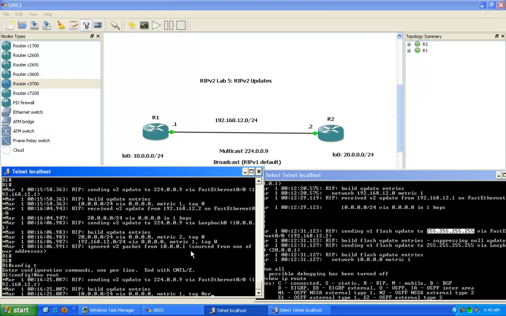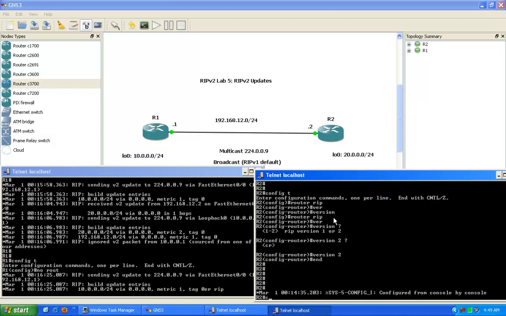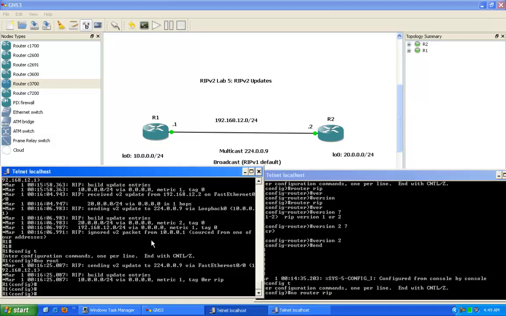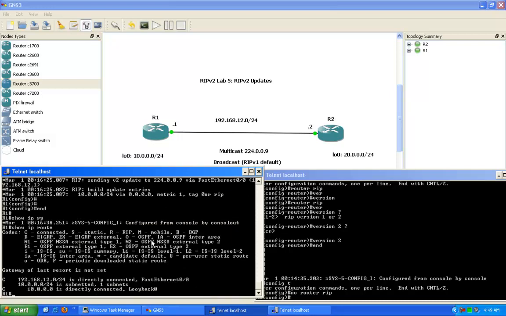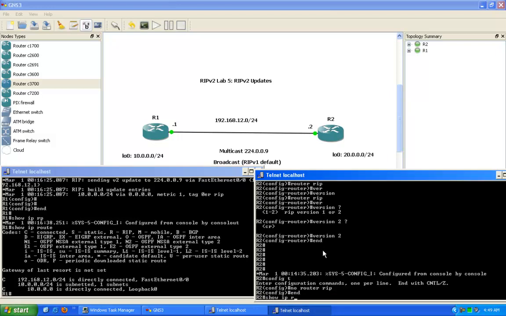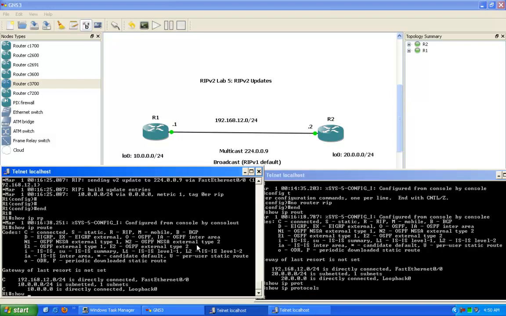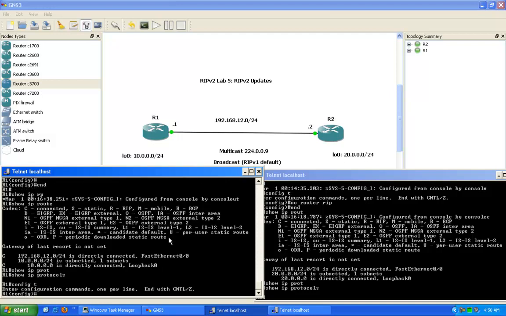Let's just do a no router RIP on both routers here. Let's kill the process, start all over. That's the easiest way to get rid of everything. If I do a show IP route now on router 1, we don't see the RIP learned route from router 2, and router 2 should see the same thing here. Show IP protocols now, we don't have any protocols running. Same thing on router 1, so we should be good to go now. So let's go ahead and get back in here and we'll show you guys the Unicast RIP version 2 update type.